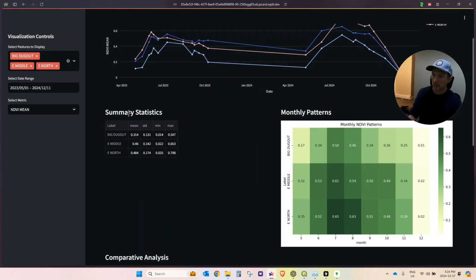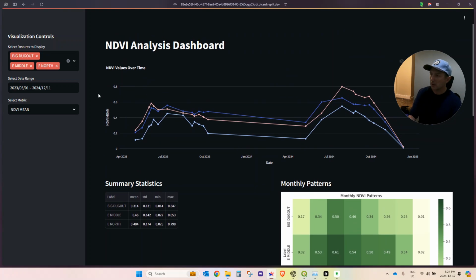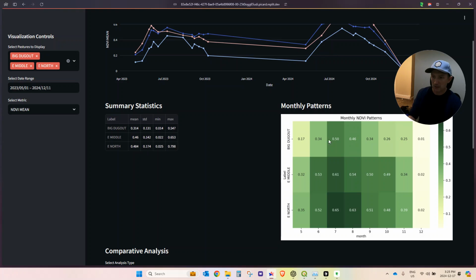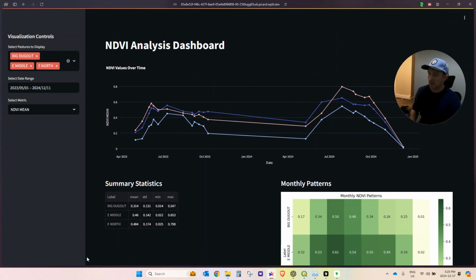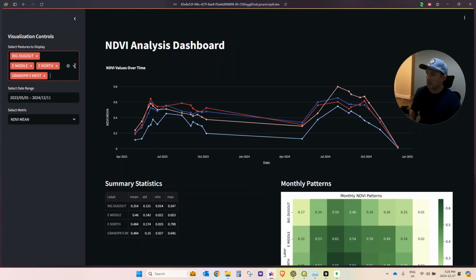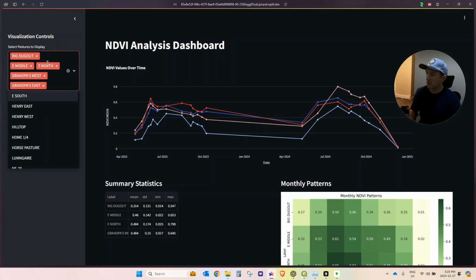All right, man, we're getting to be kind of cool now. So right now we've got three areas here. We're able to look at them over time. Monthly patterns. Oh yeah. Okay, cool. Good place to stop, but we're going to dive into this again a little more in depth. I should have a dropdown with Grandpa's East and Grandpa's West. These are just names that I have offhand.